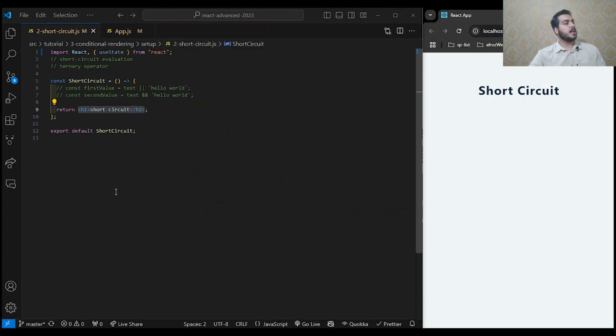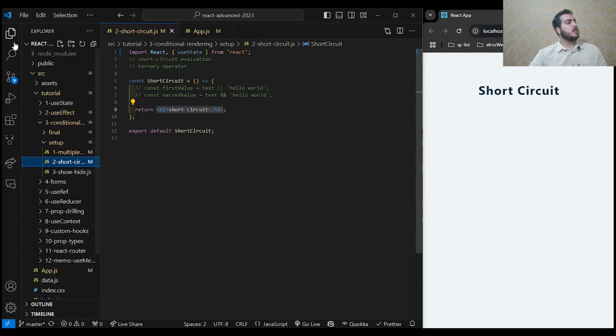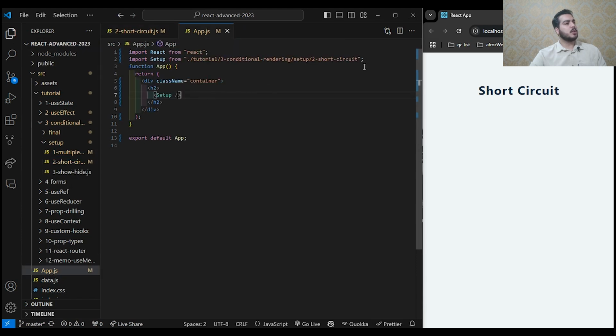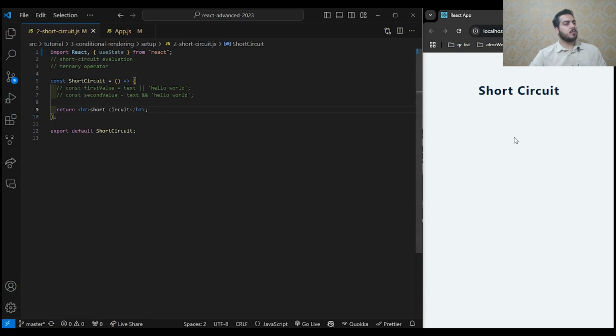We have this application, and as you know, you can access all of these codes from my GitHub, where I put the link in the caption of this video. We should import the second file, shortcircuit.js, in our app.js by this path. Import this setup component here. After running our application, we can see this heading 2 in our browser result.